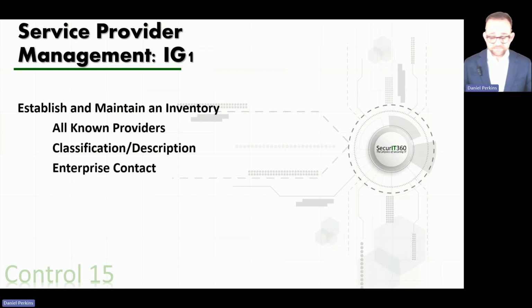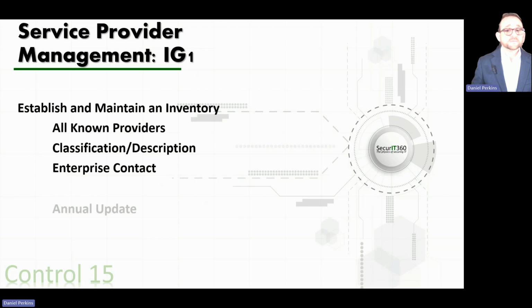Enterprise contact, right? Yeah, cool. We've got this vendor. We know what they do, but who the heck do they engage with in our organization? Identifying that person that has that relationship, maybe the contract signer or the system owner, driving back to understanding how this vendor or service provider works in my environment, that enterprise contact is critical.